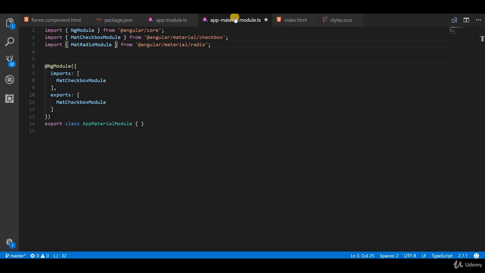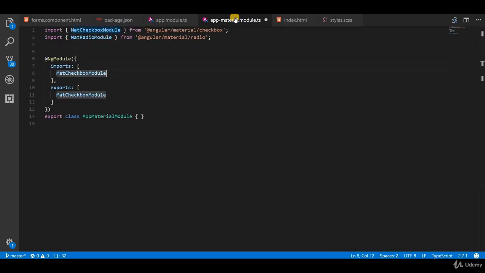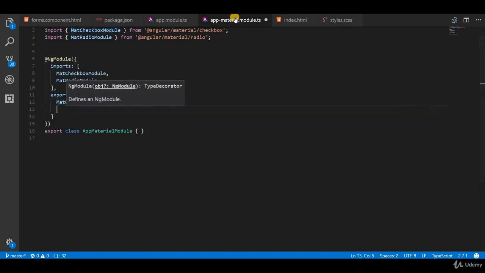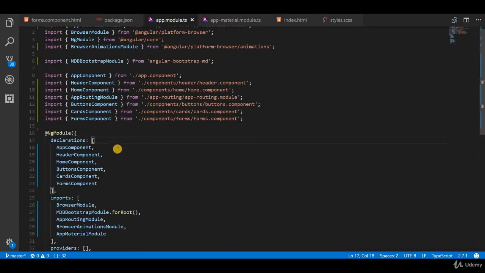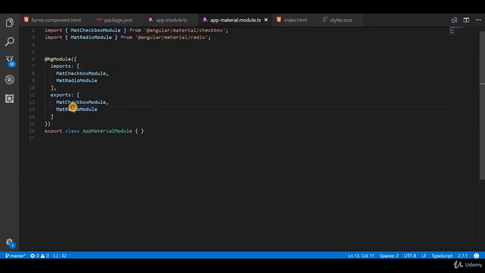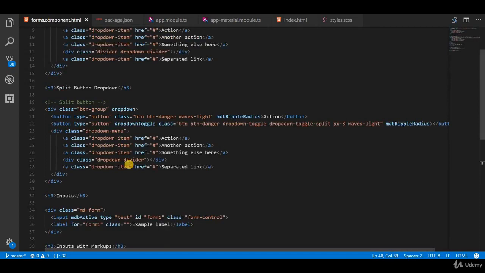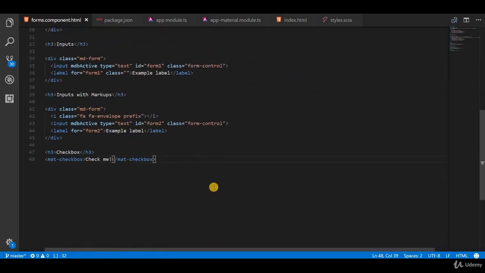And I'll also add this to the imports array like so, as well as to the exports array like so. Now, since we have already imported the app material module here, we should be able to essentially use these two modules, the mat radio module and the mat checkbox module. So I'm gonna go to the forms component section here and I'll add this.